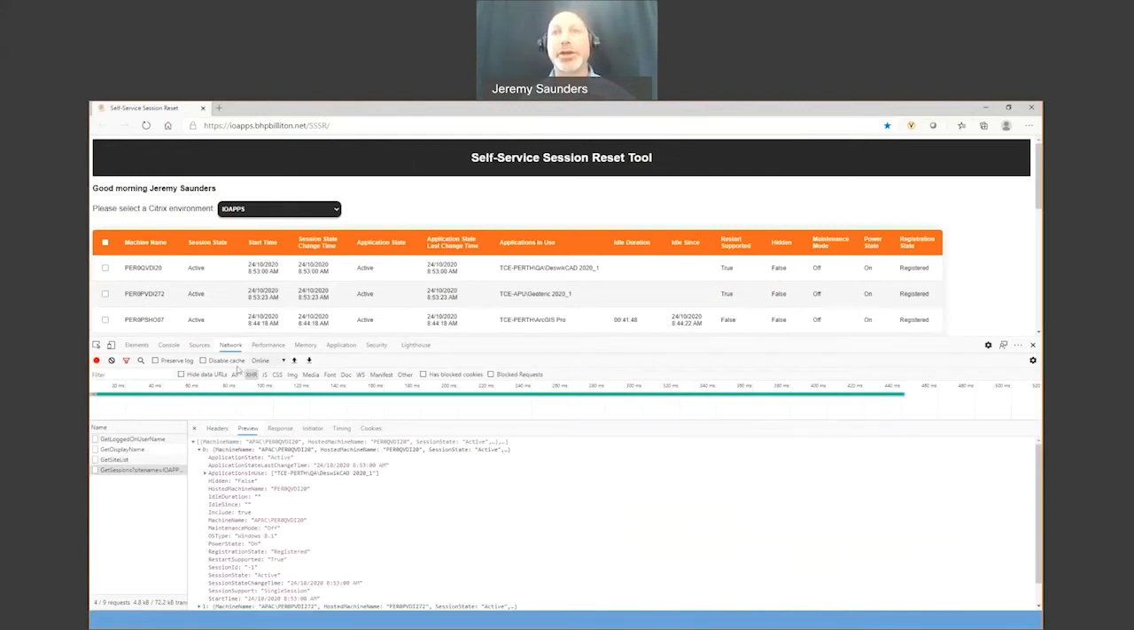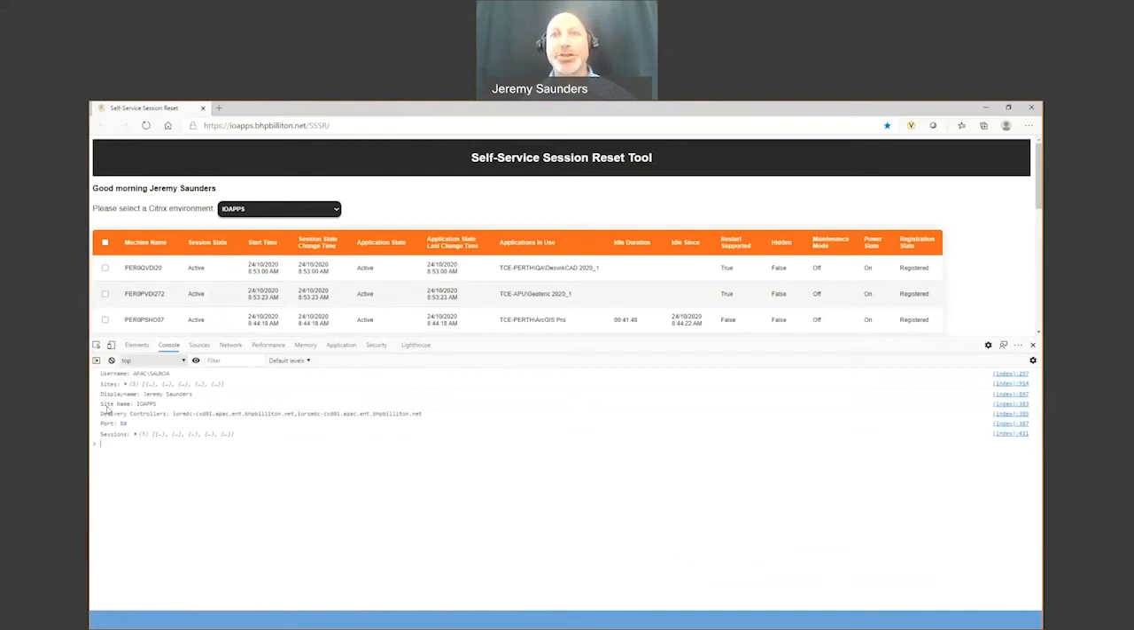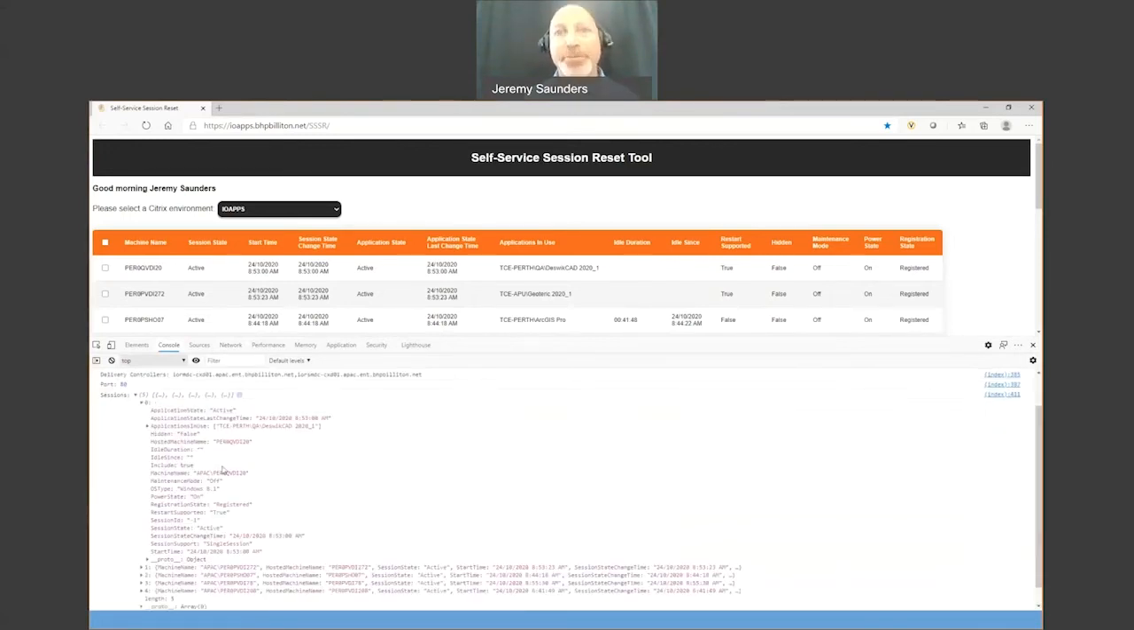Back on the console tab, you can see here we selected the IO app site. We select these are the delivery controllers and the port number, and this is what we got back: the sessions for that site.